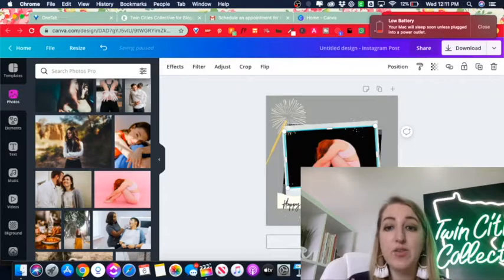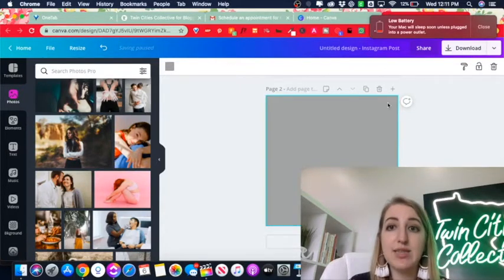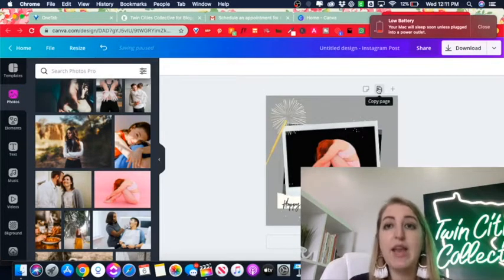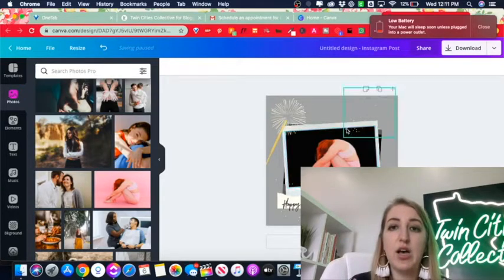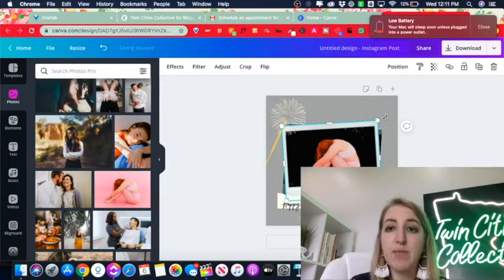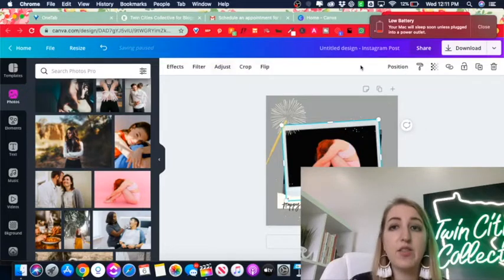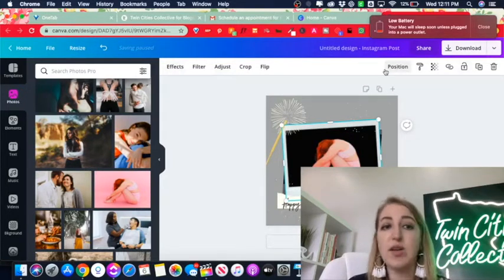You can also add a new page, so if you want multiple photos to download, you can duplicate it, copy page. You can obviously move things around, make it bigger, that kind of thing. There's just a lot of different options up here. You guys will have to figure that out.